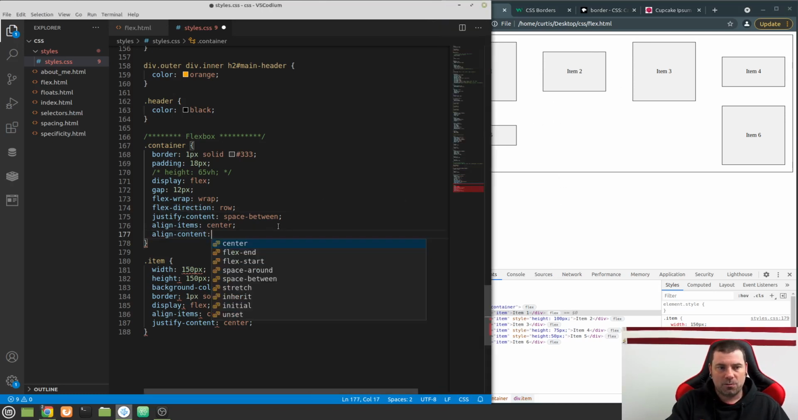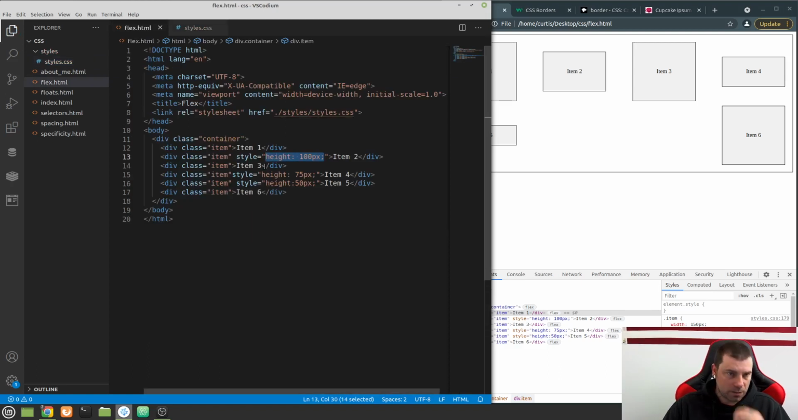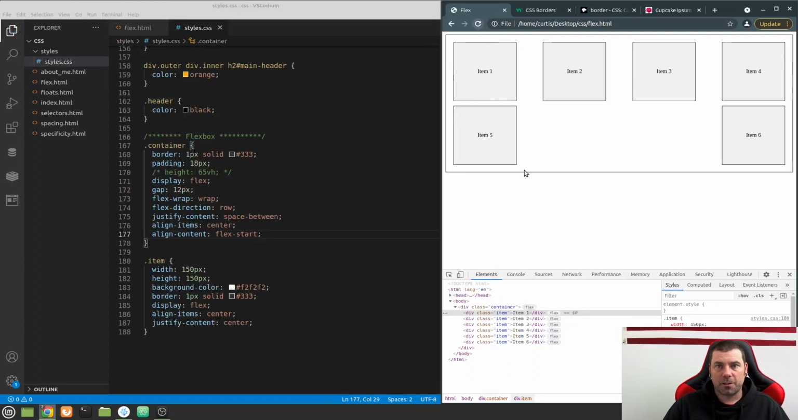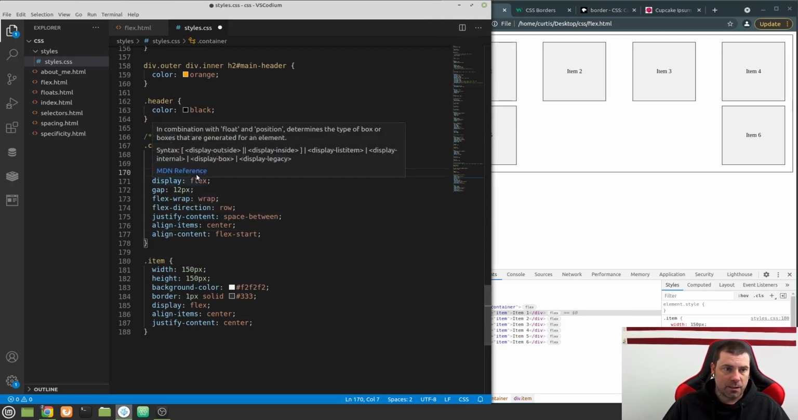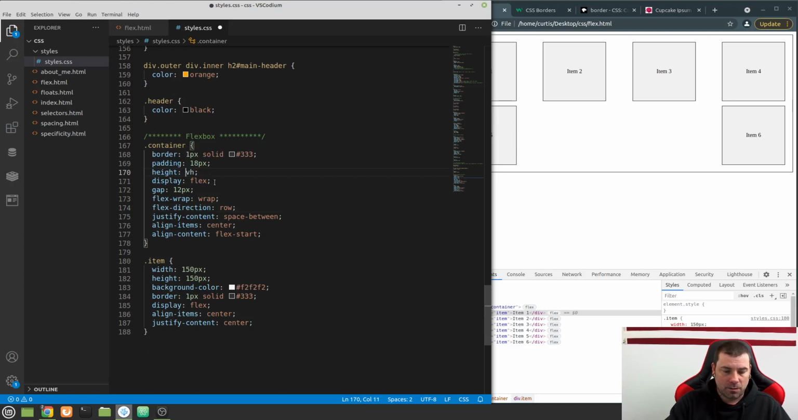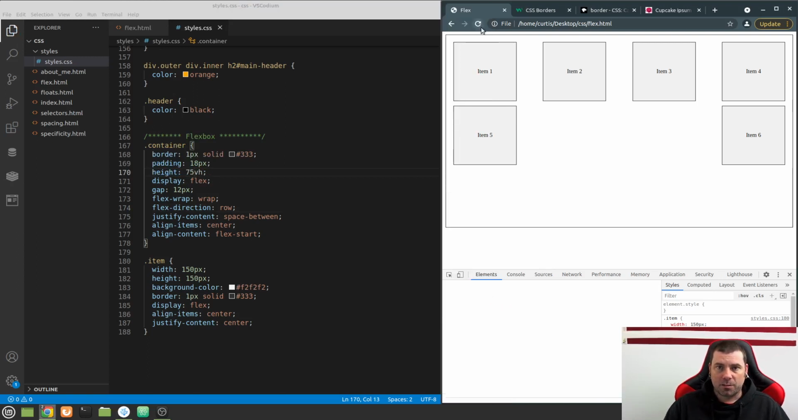So if I wanted to align the content on that, the default is flex start, and I'm just going to go now and get rid of these extra heights. I only put these on here to show you that last property. So let's make these all the same again by getting rid of the inline style there. Refresh. Okay. To demonstrate this one properly, what I'm going to do is bring back our height on our container, and let's set this to 75.